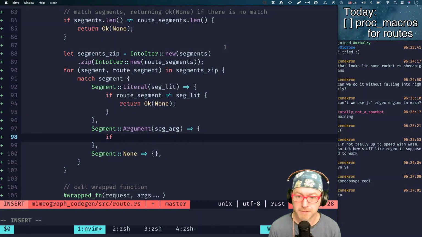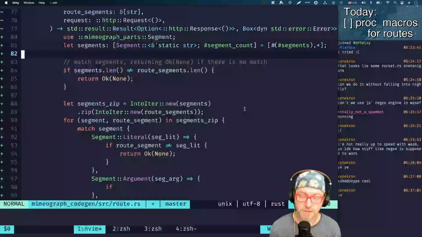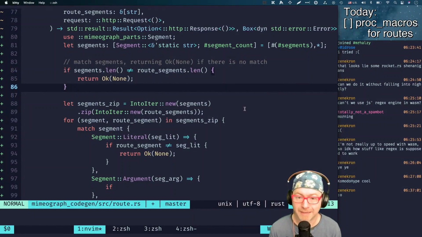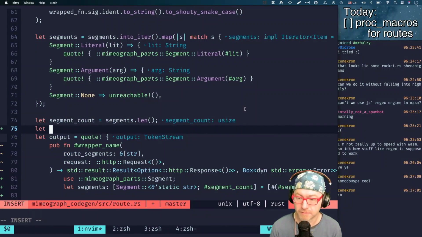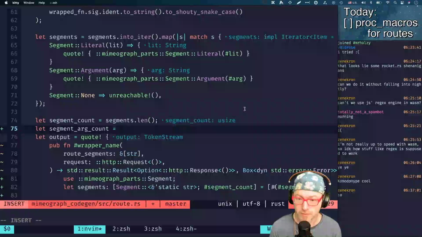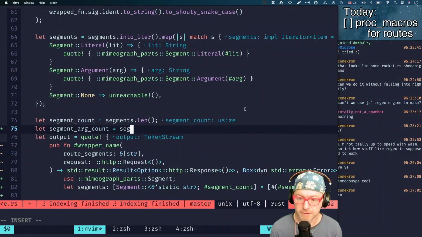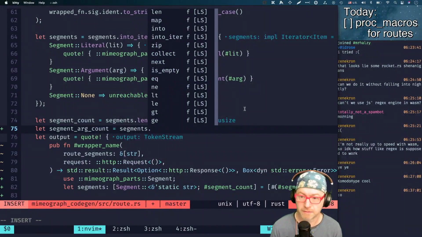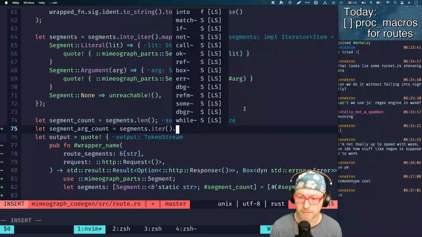If route segment is not equal to segment literal. Now, we have our args, and we want to store that. How many of those do we need? Let's come up with an arg count. Let segment arg count be equal to the sum of the filter. Okay. Segments dot iter filter.